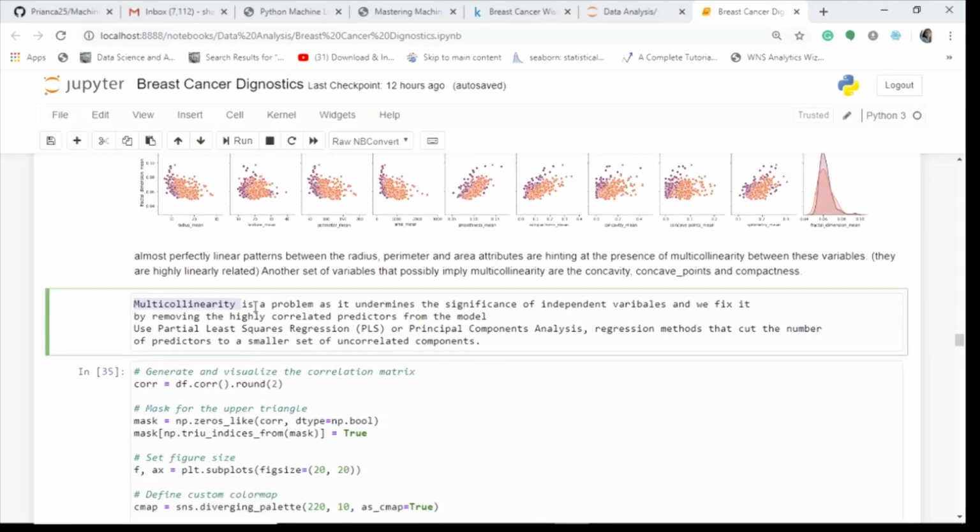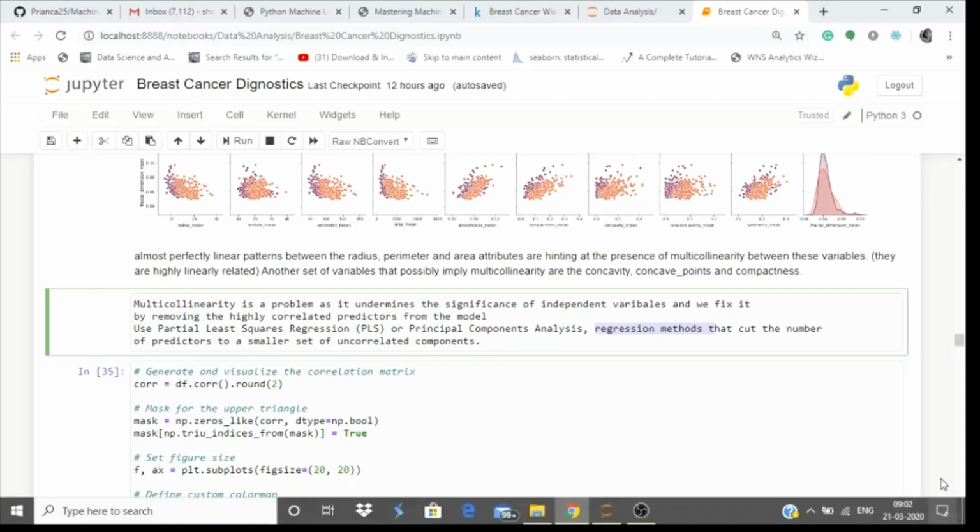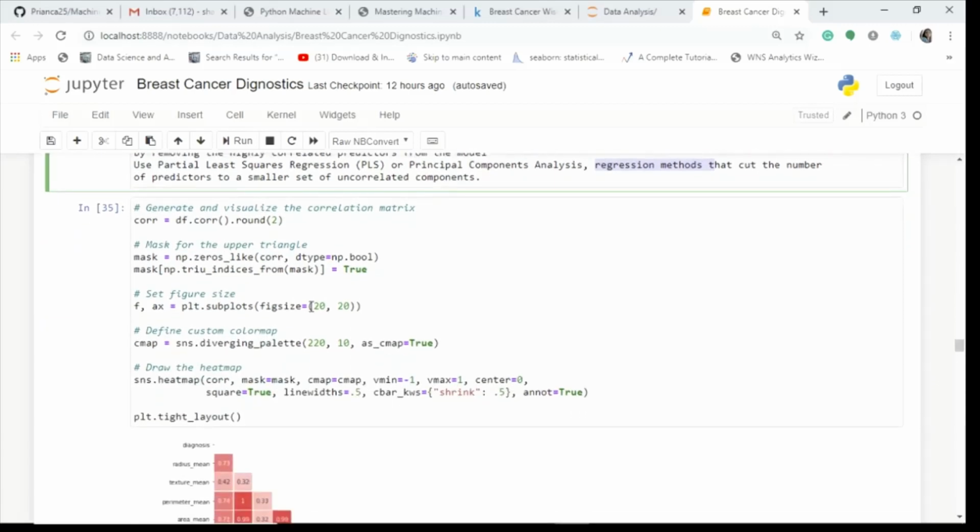Now, multicollinearity, as I have described, means that they are highly linearly related, and this also undermines the significance of the independent variables. The other variables would be undermined, and the model will not give them preference. So how do I remove this? I remove it by using partial least squares regression, or I can use principal component analysis, which reduces the number of parameters. Regression methods will cut down these numbers of parameters or predictors. Now I have to visualize the correlation matrix to understand this.